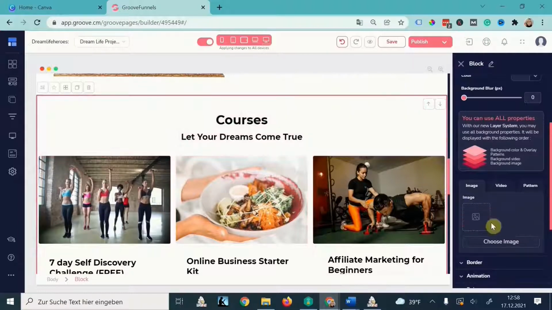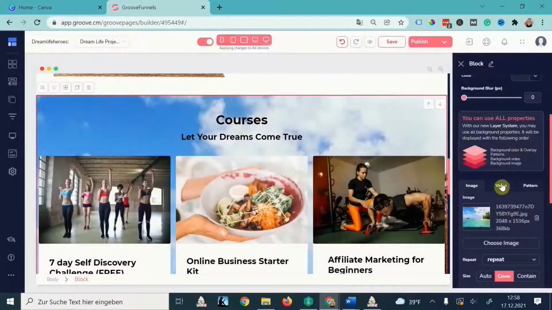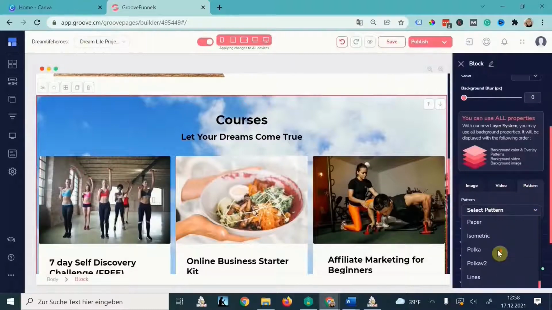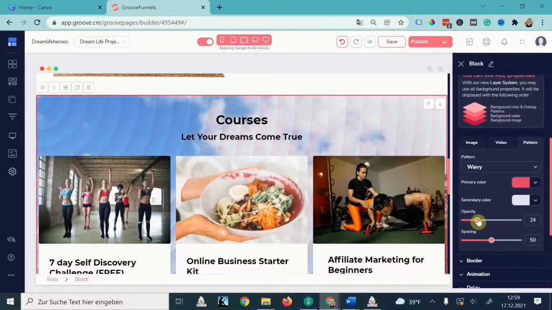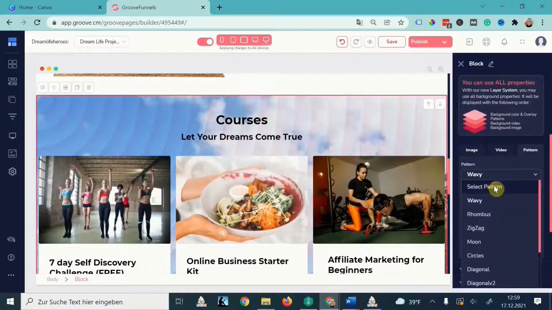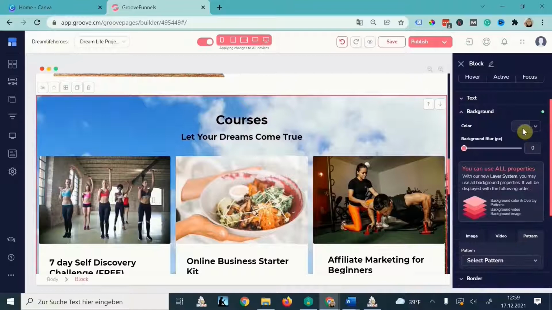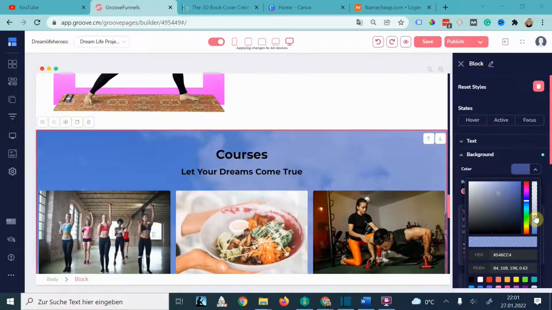So I'm going to delete this image and we are going to choose, let's say, this one. And now we want to put in a pattern on top of that. So we can select a pattern. And now we can decrease the opacity so that it gets transparent and that you see the image behind that. And you can choose the color. And if you want to take the pattern out, you just go to select pattern and you can choose a color on top of that. And then you could increase the transparency so that you still see the image that's behind it.